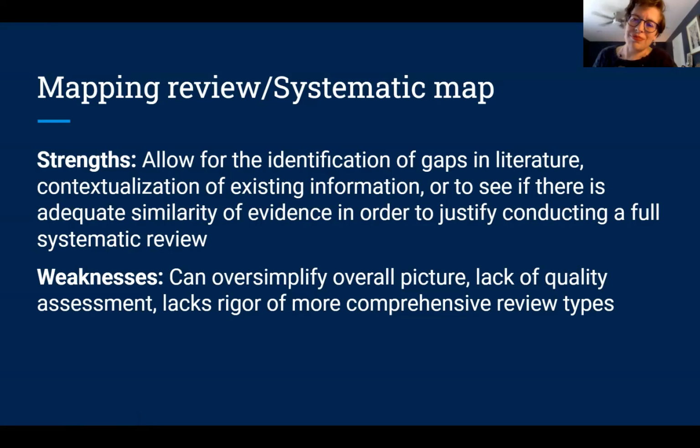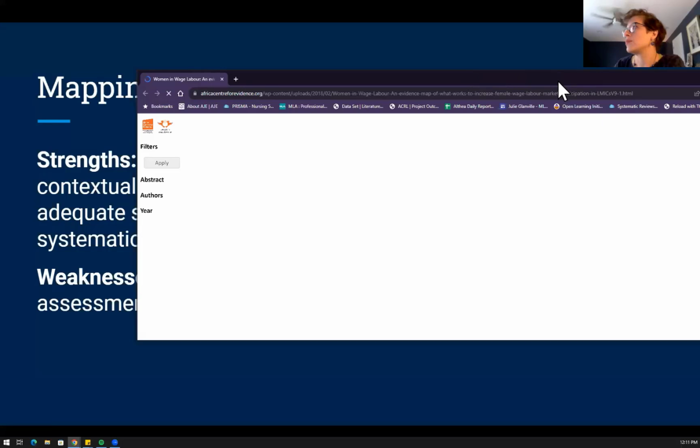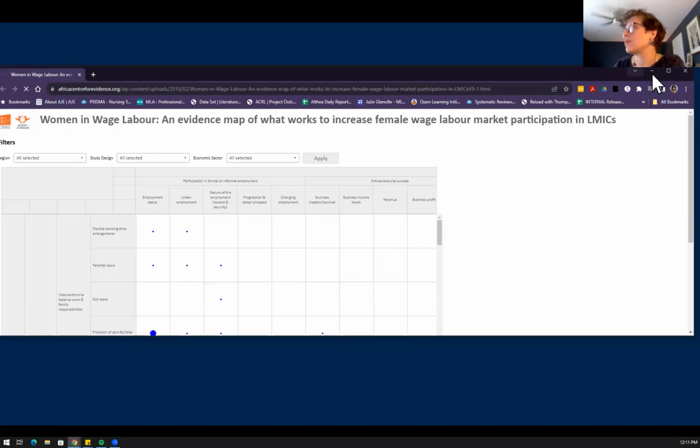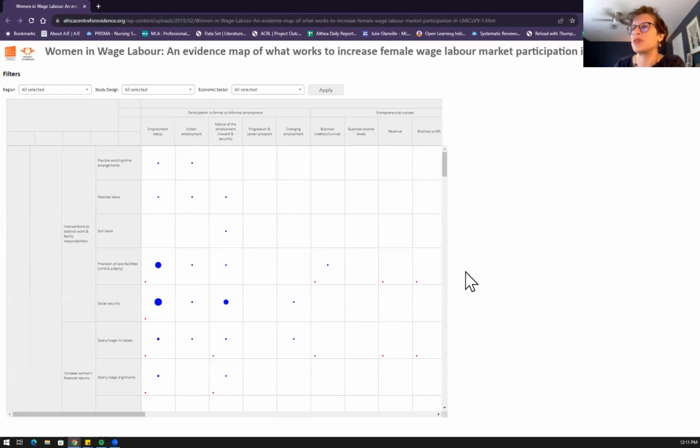Because these are so, I don't want to say strange, but they're different, they're usually in a graphical format. I'm going to show you just a couple of examples. So give me one second here. Opening them up on my other screen, sorry.